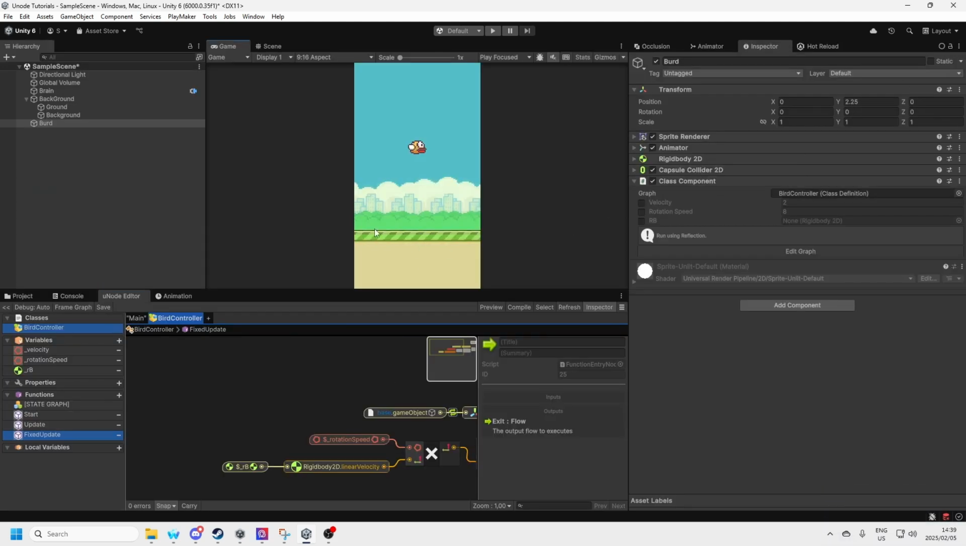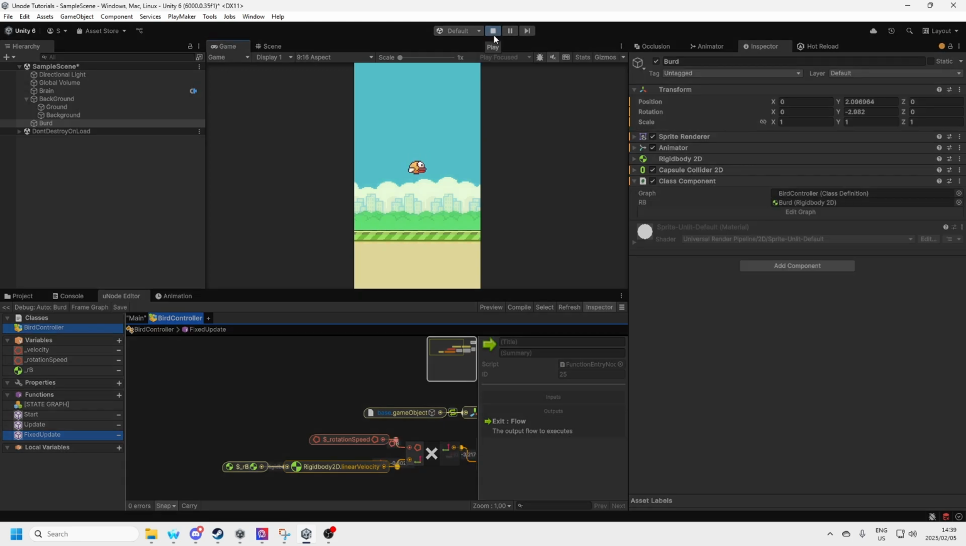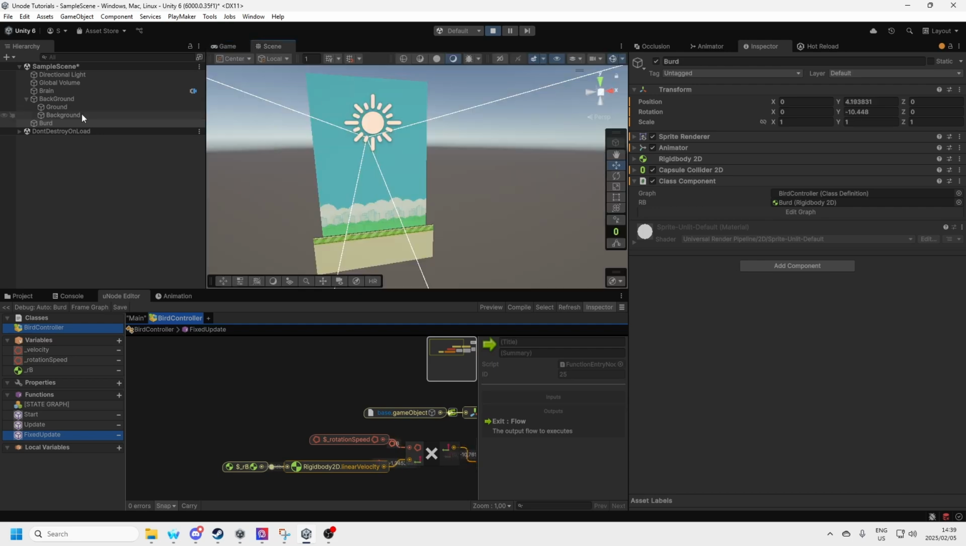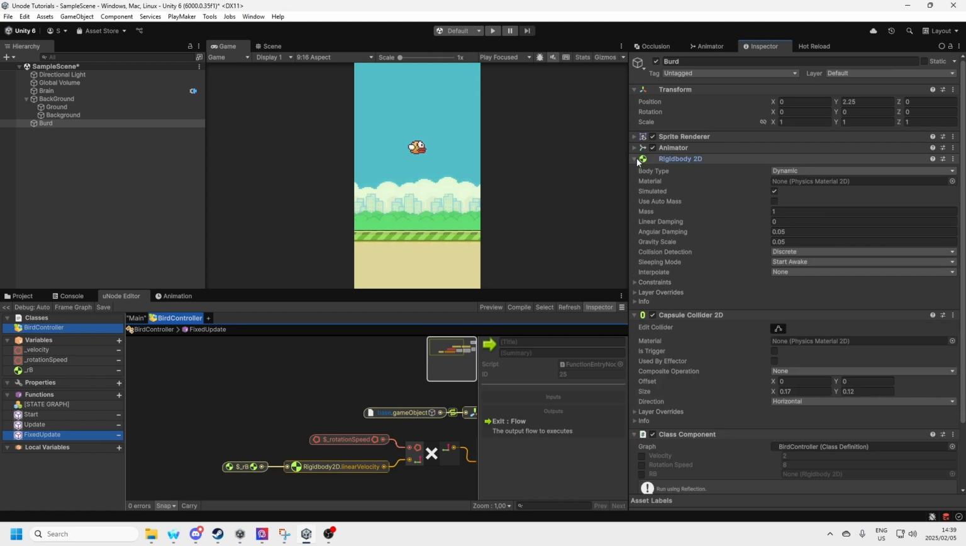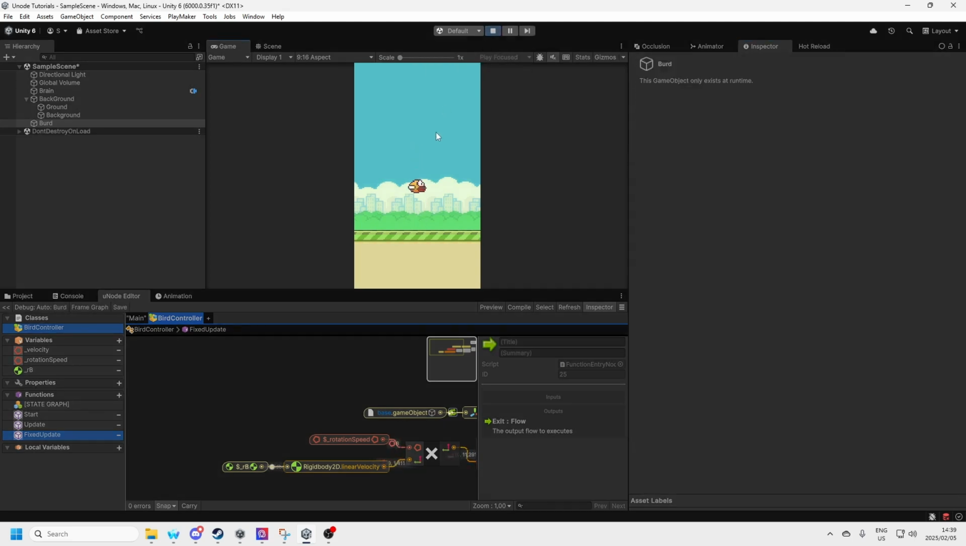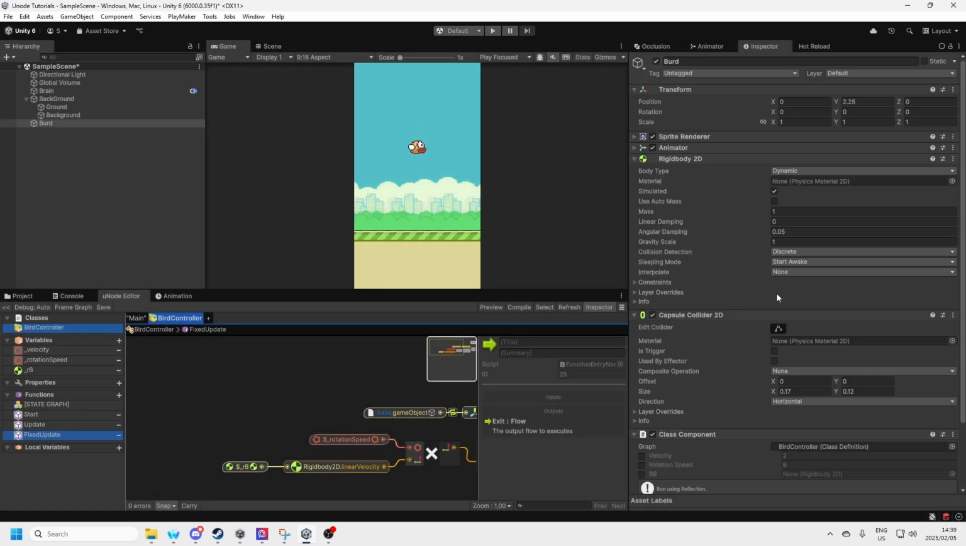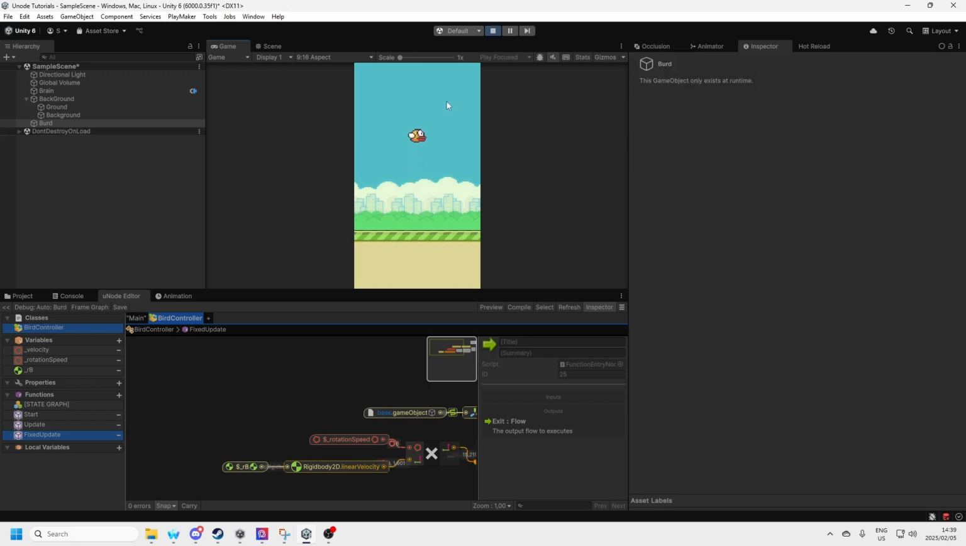Okay, so now if I press play, you can see the bird starts flying. Might need to change the gravity scale a bit. Yeah, the gravity is way too low. Gravity scale 1, let's see. Now this might be a bit too difficult. 5. Yeah. That should work for now.